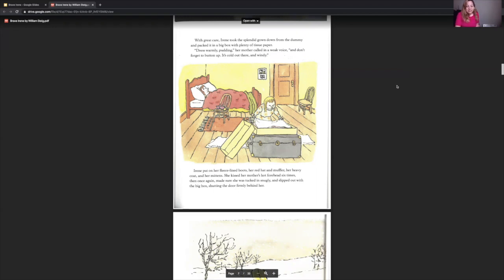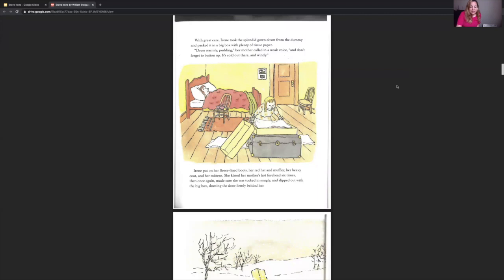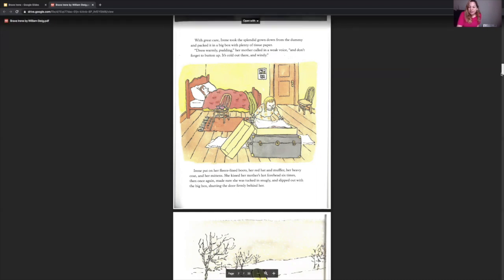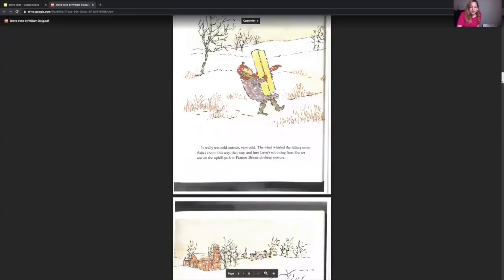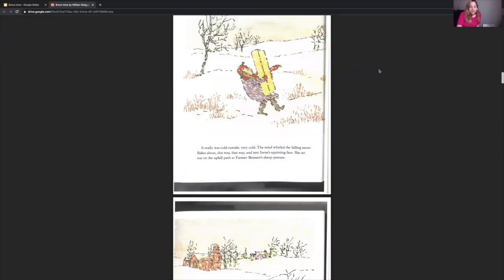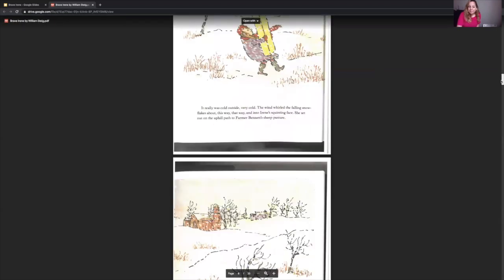Irene put on her fleece-lined boots, her red hat and muffler, her heavy coat, and her mittens. She kissed her mother's hot forehead 6 times, then once again made sure she was tucked in snugly and slipped out with the big box, shutting the door firmly behind her. It was really cold outside, very cold. The wind whirled the falling snowflakes about, this way, that way, and into Irene's squinting face. She set out on the uphill path to Farmer Bennett's sheep pasture.